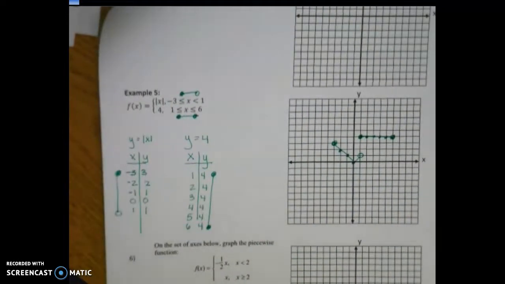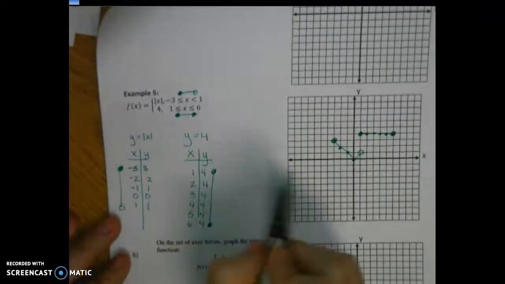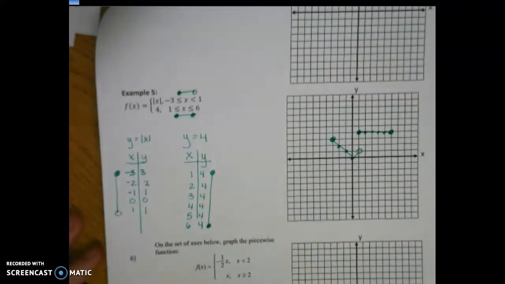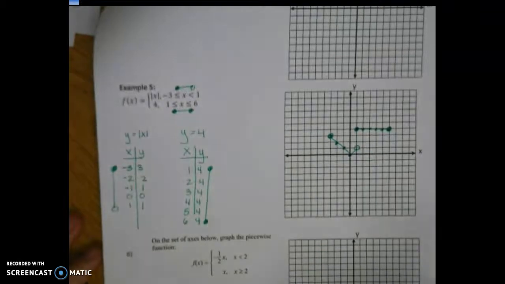And there we go. So this piecewise, still two different equations broken into two different pieces, but we have endpoints instead of arrows. So go ahead and try the other examples in the packet and let us know if you have any questions.